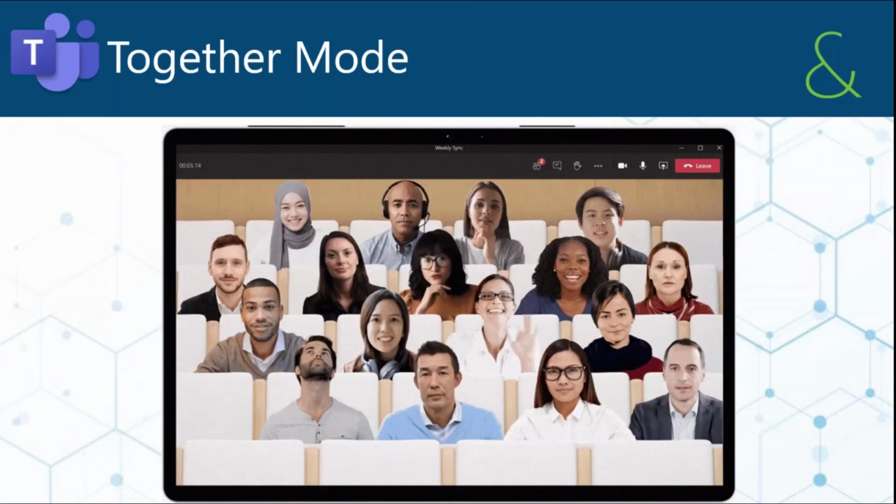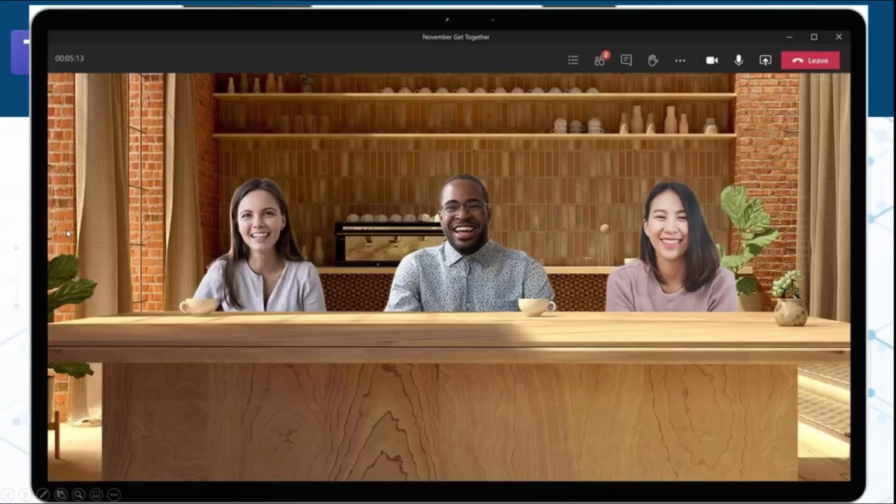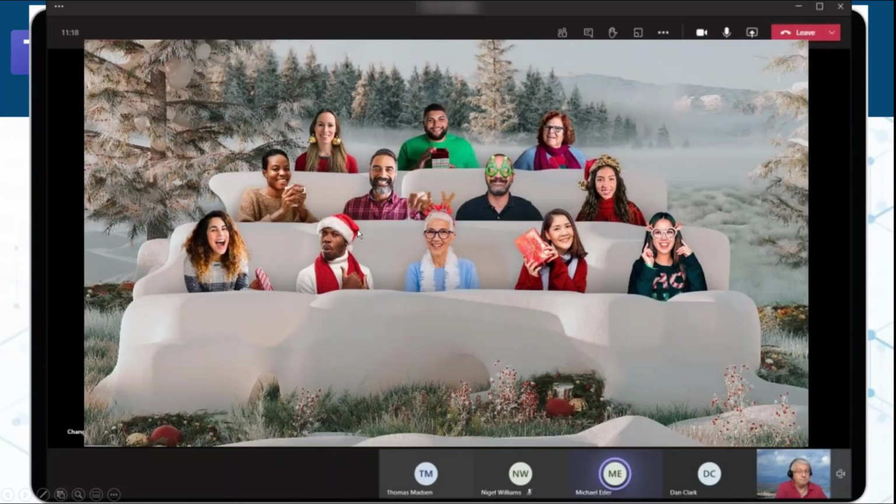So together mode isn't necessarily new. What they have added is new backgrounds. So you can meet at a coffee shop in together mode. You can meet at the office. You can have your Christmas party in a winter setting where everybody dressed appropriately. So just kind of a neat way to take that video meeting and turn it up a notch, make it more interactive, get people more involved.